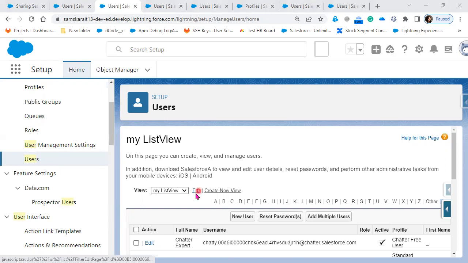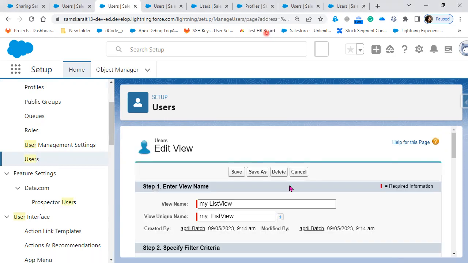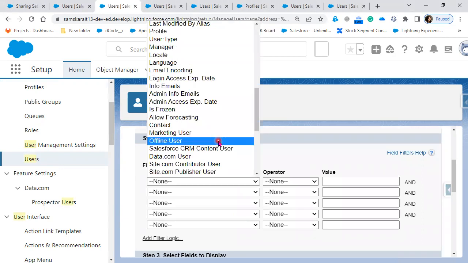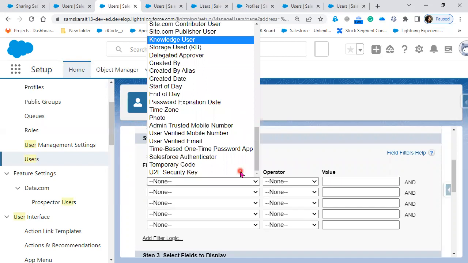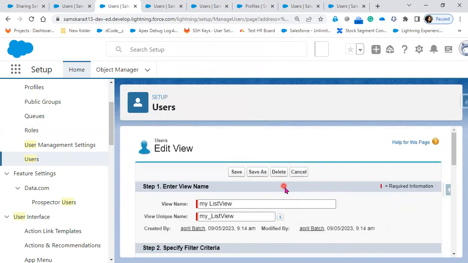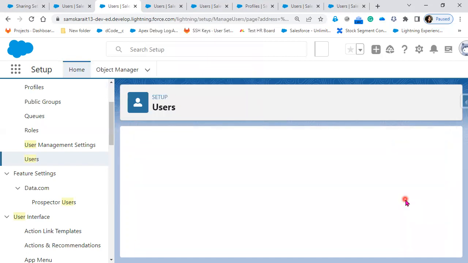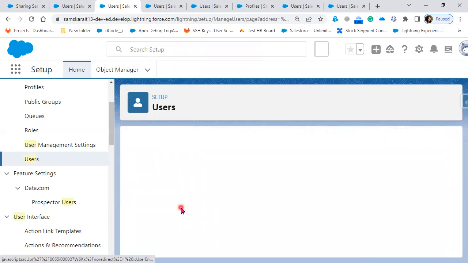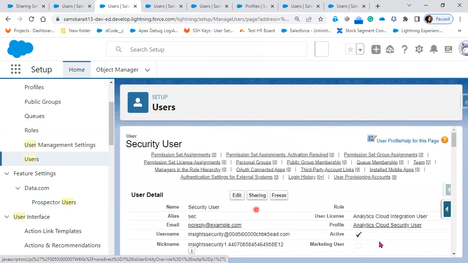Or else what you can do is use some filter criteria here. But here the license is not displaying. So what is the field name of the license? Salesforce field name, the API name of the license. What is the API name of this?